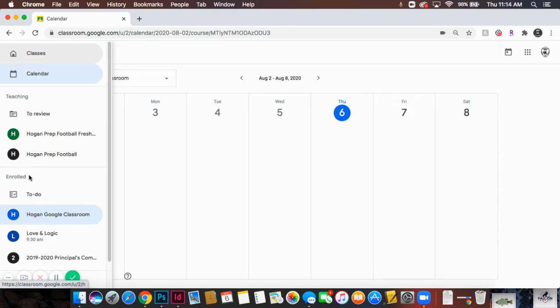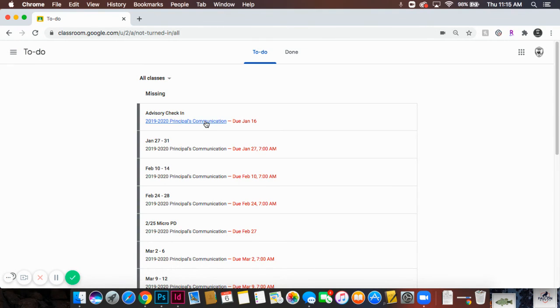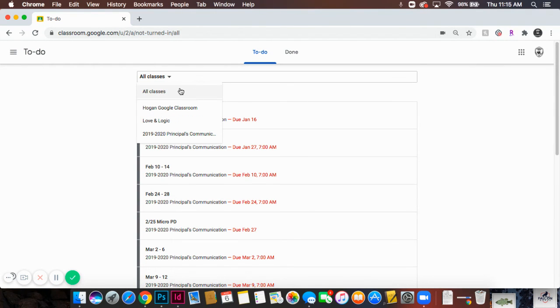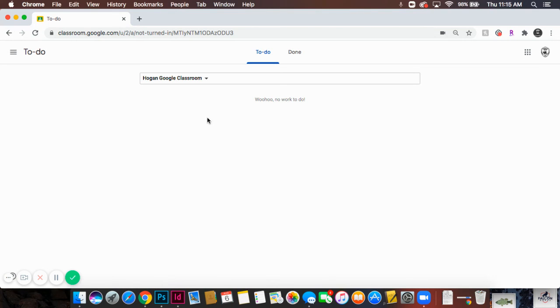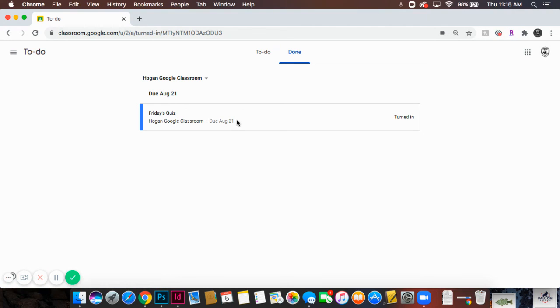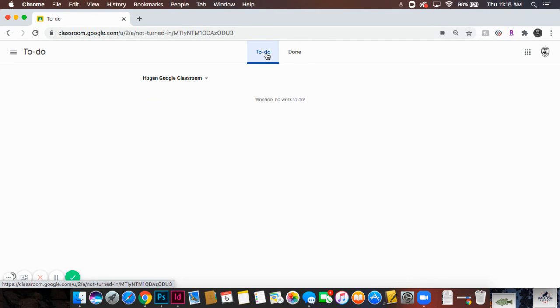Also on this left-hand side, you can see this section that's labeled To Do. And with To Do, we'll show you all the things that you still need left to do. So if I click on my class again, it shows me for my class with Ms. Montgomery that I have nothing left to do for that class. But if I click on Done, it'll show me that I've completed that Friday quiz that was due for August 21st. So this is another great way, if your student needs to figure out what they have done and what they haven't done, this is a very quick way, and it does a great job of putting it in order to show you what you need to get done first before you move on to the next assignment.